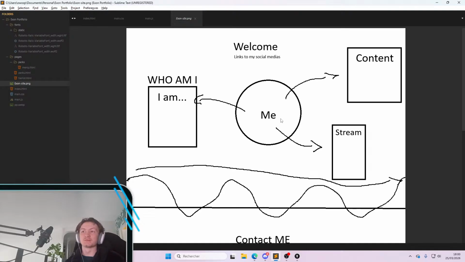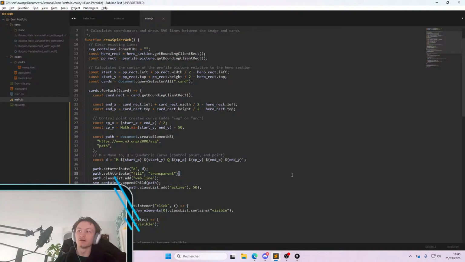That's pretty much just the idea, like it's me, who am I, my content and my streams. And for the arrows, it's just gonna be some sort of webs, so with curves, etc. We're just gonna make something basic. But it's been so long since I haven't made any JavaScript, so it's kinda annoying. But here we are.